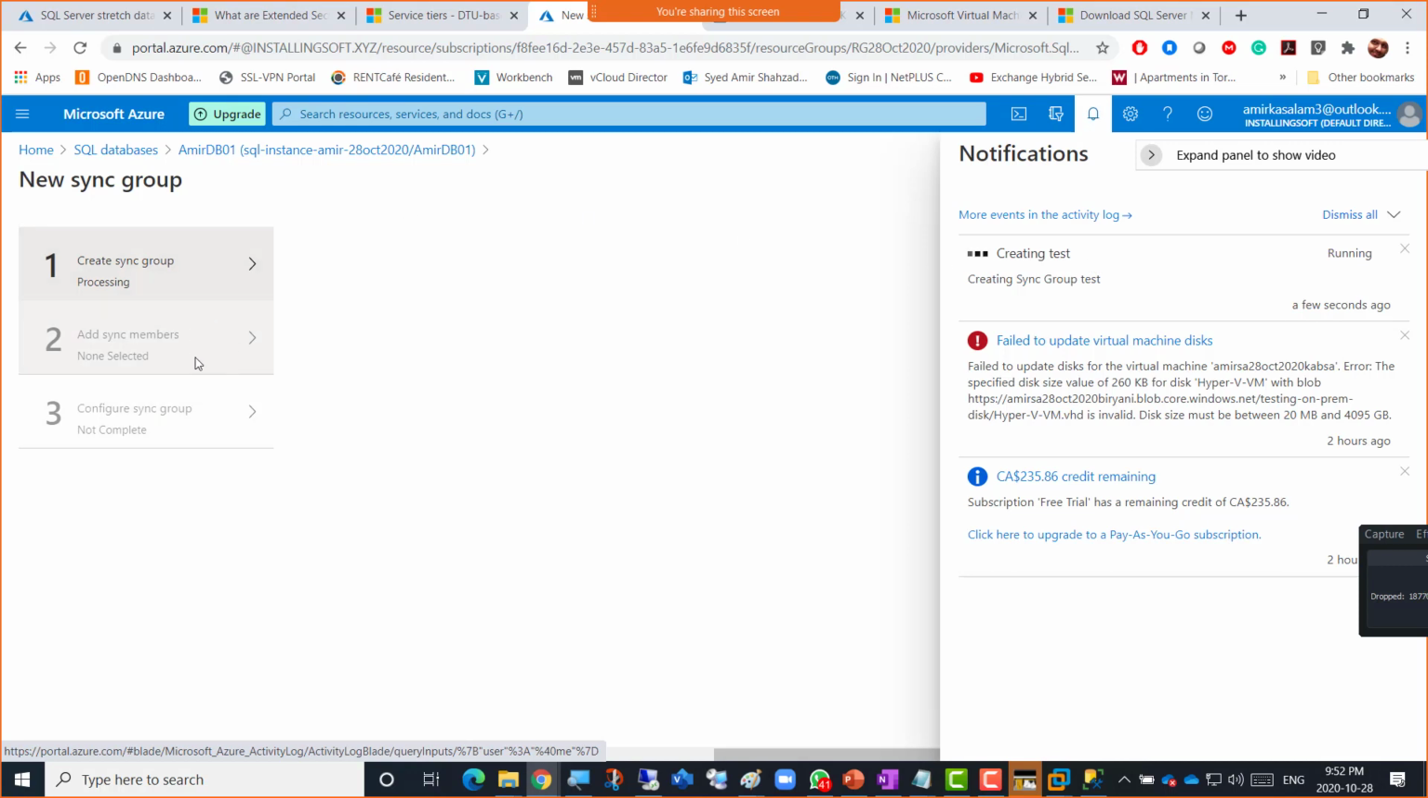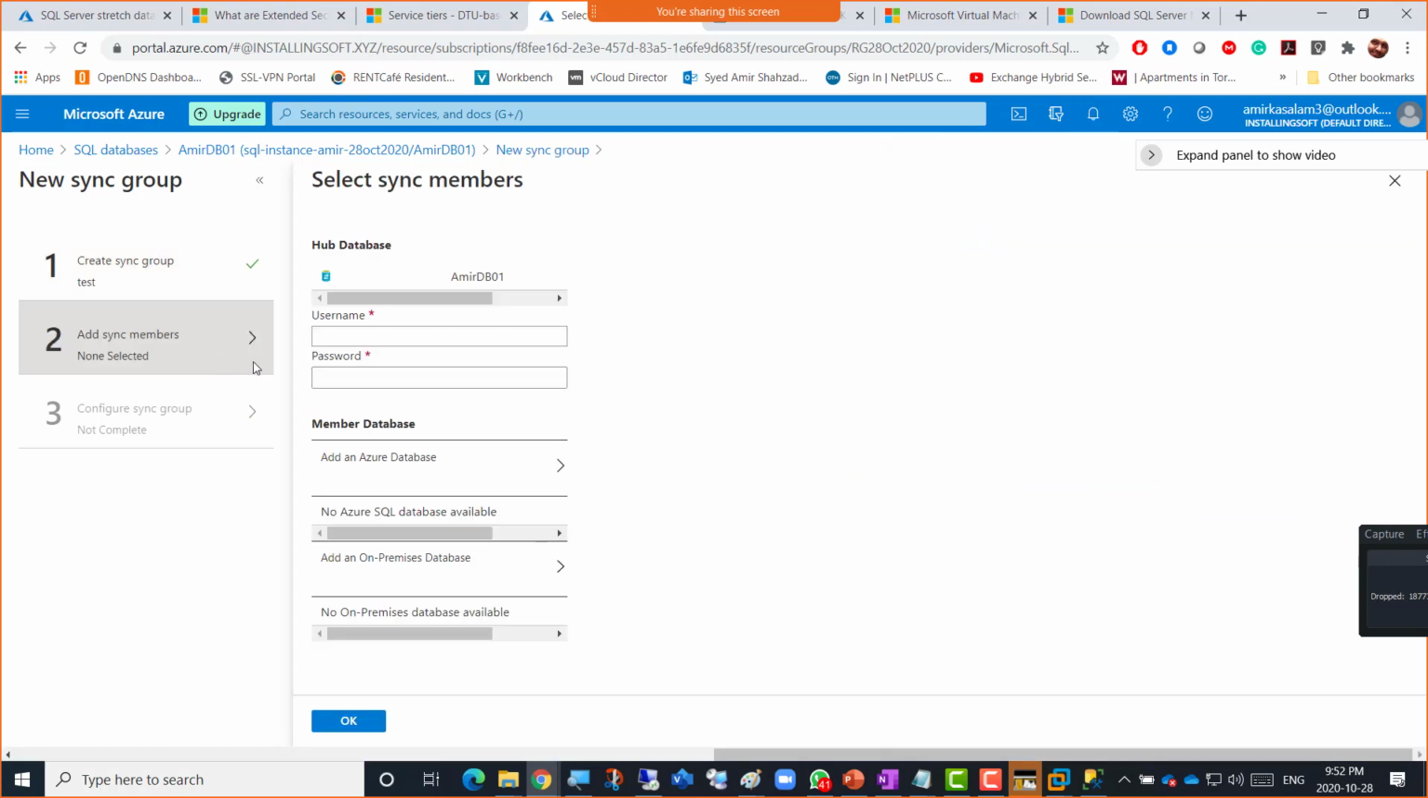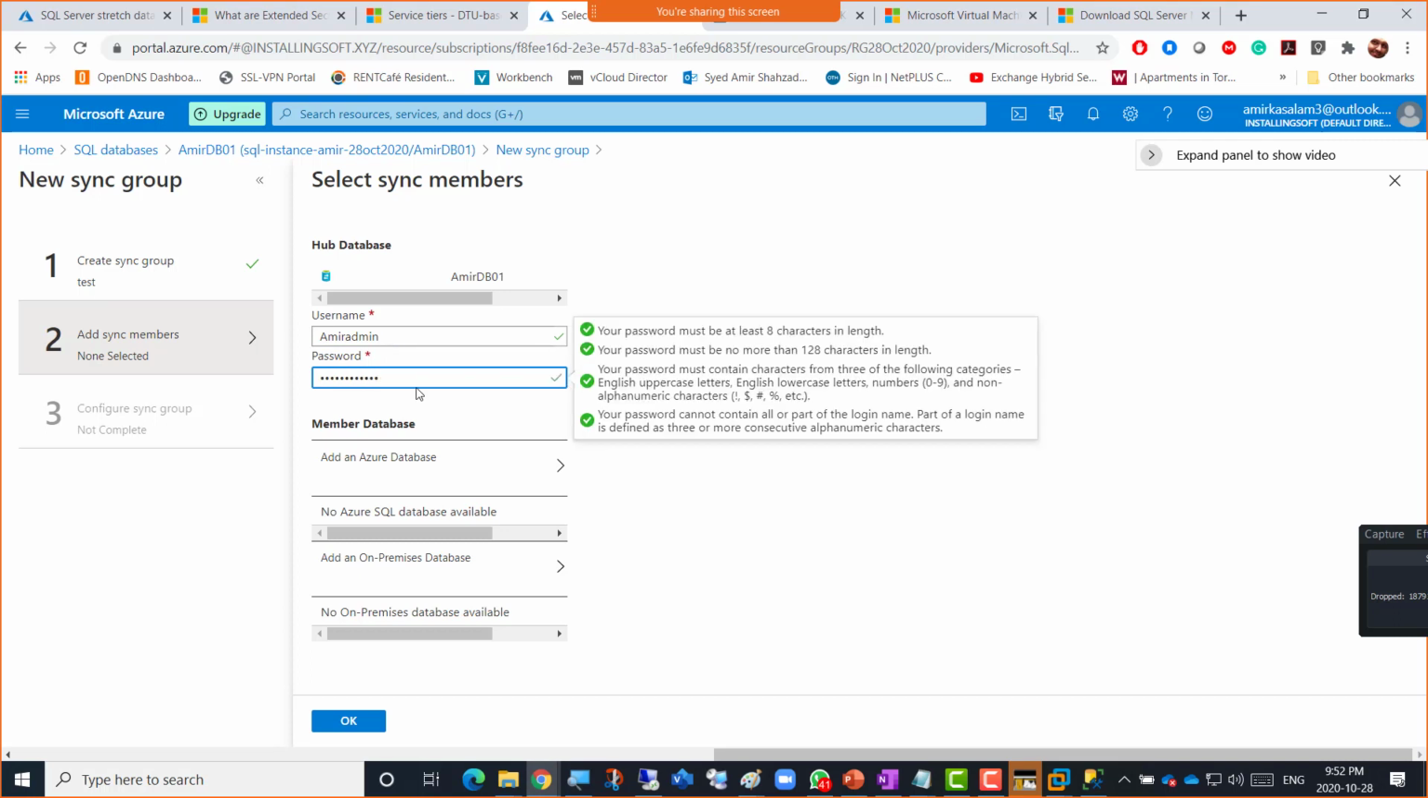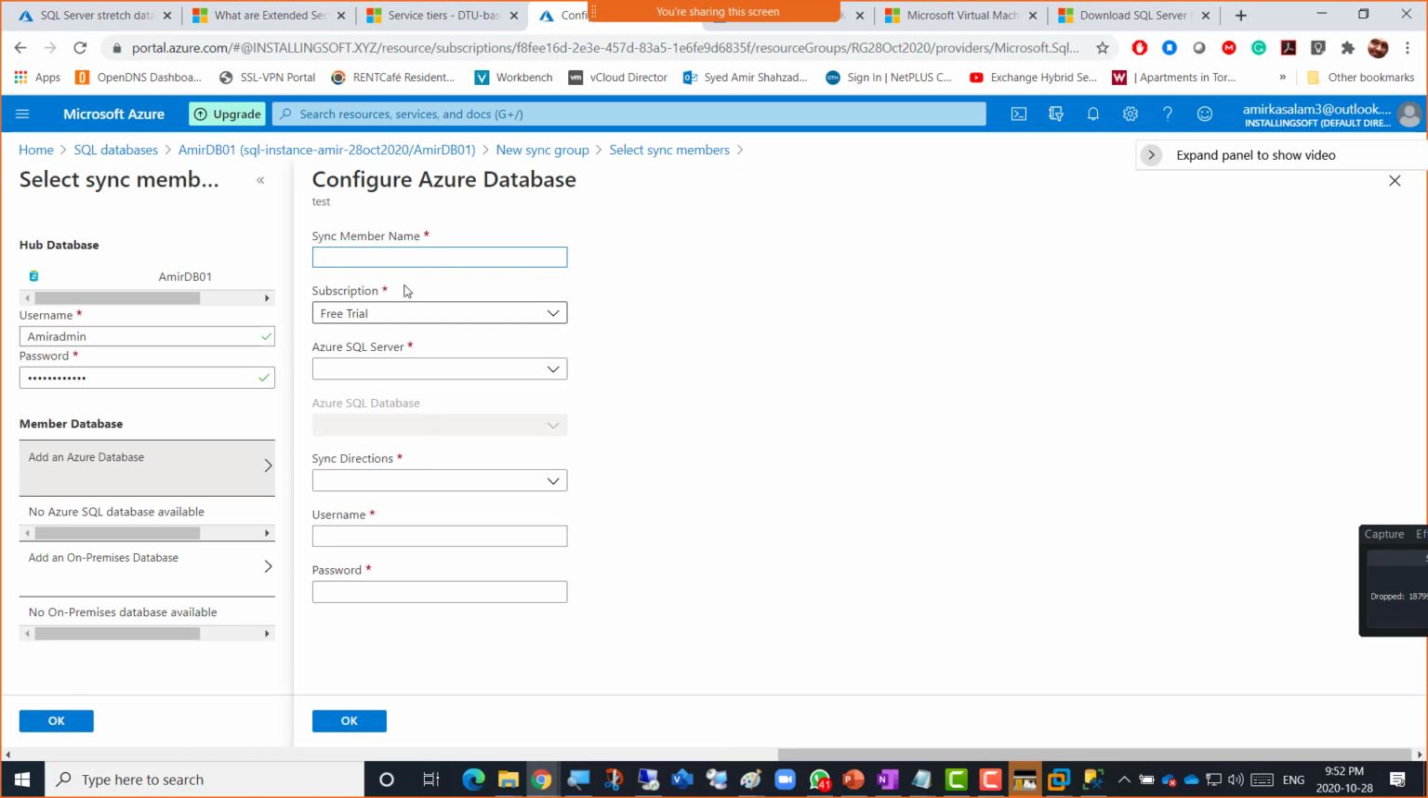Normally it should let us just complete that, but first of all, whatever we synchronize, now it goes for the other one. Hub database, what is the username? That's the first database here, right? And your first name, admin, and that's what I put there, the username and password. And add an Azure member database, so hub or the active one, and add an Azure database. So this is the sync member name, free trial, and Azure SQL Server, and this is the instance here, right? This is the only instance we created for SQL Server.